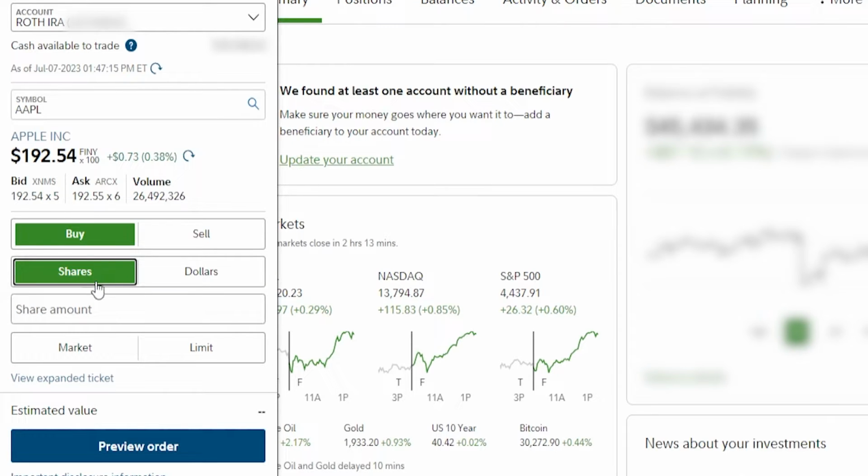I have enough to buy 1 full share, so that's what I'm going to do. I'm going to hit shares in the share amount box. I'm going to buy 1. As you can see, Fidelity will show you how many shares of that stock you currently own, if you do.